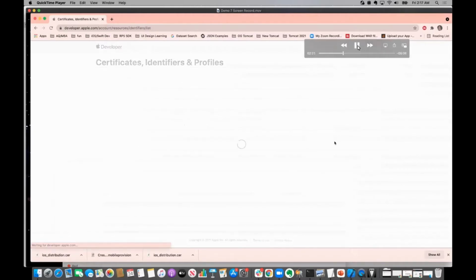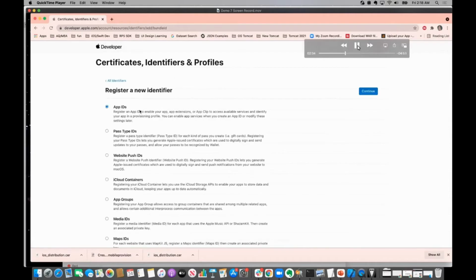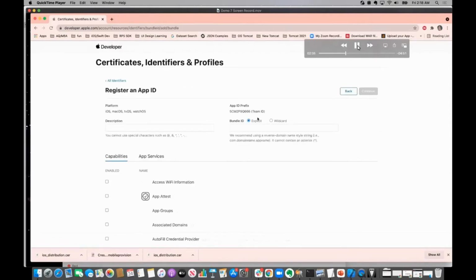Now that I've created a certificate, I'm going to go to my identifier. I have an option to create an identifier here, either a wildcard identifier or an explicit ID. In my case, I'm going to create a wildcard. If I wanted to add any kind of capabilities later, like Apple push notification, then I would definitely want to create an explicit ID here. But in my case, a wildcard will be fine, and I'll use this for both my iPad and my iPhone.